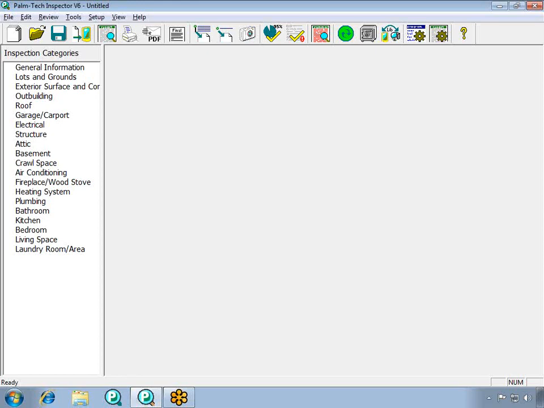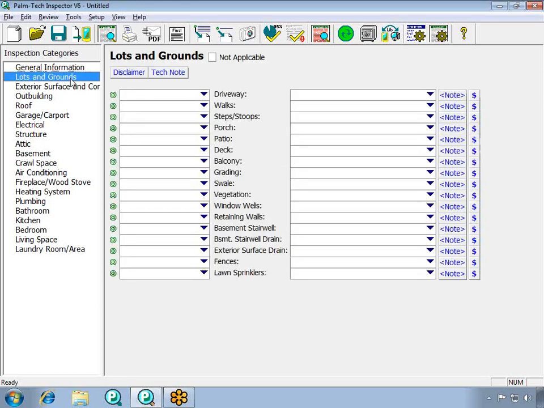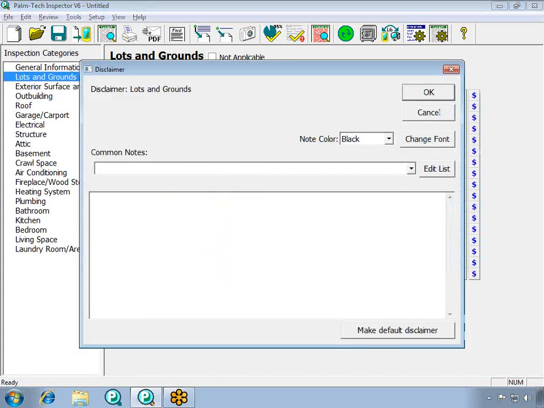To add a disclaimer to a category, first select the category you'd like to add it to, and then press the disclaimer button. Once the disclaimer screen is open, all we have to do to add a disclaimer in is click in the large white box at the bottom and then type in the text. Let's go ahead and add in a short disclaimer, and for the text we'll have, "This is the disclaimer for the lots and grounds category."